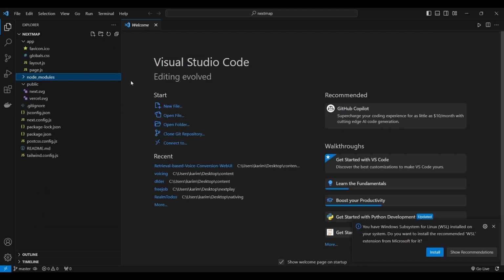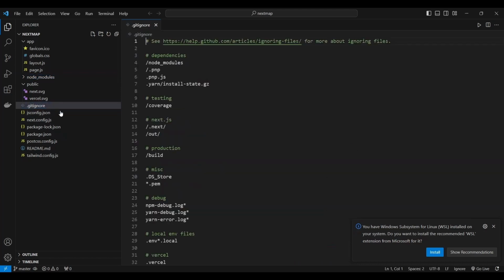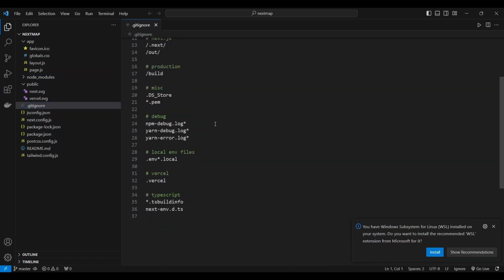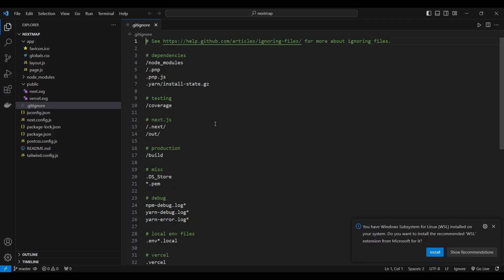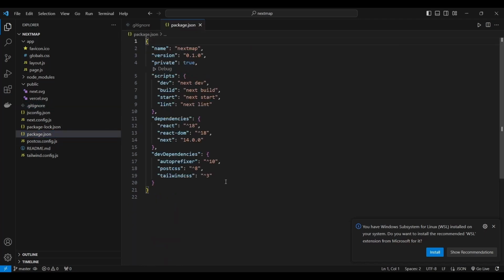Now let's explore a few essential files in your project. The .gitignore file allows you to specify which files and folders should be excluded from Git version control. Then there's the package.json file, where all project dependencies are listed, and it defines scripts for tasks like launching the development server, which we'll do shortly. The rest of the files primarily serve as configuration files.